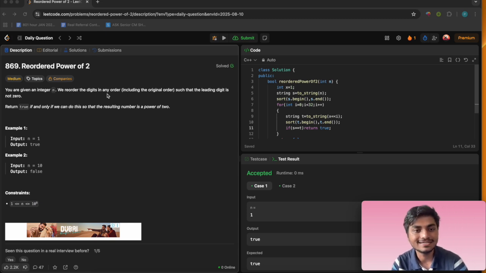Here you can see that in the question the leading digit should not be 0, so 20 can't be converted into 02. If you have 1234, then it can be converted as 2341, 4321, 1342, and many combinations can be applied.